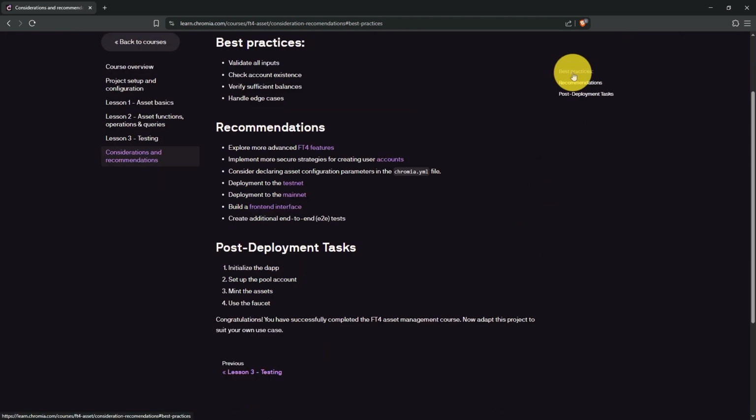Finally, check out our best practices and recommendations. Do explore more FT4 features. As the name implies, it really is a flexible framework. Go ahead and experiment. Try things out. And join our community where you can connect with like-minded builders and other Chromians.